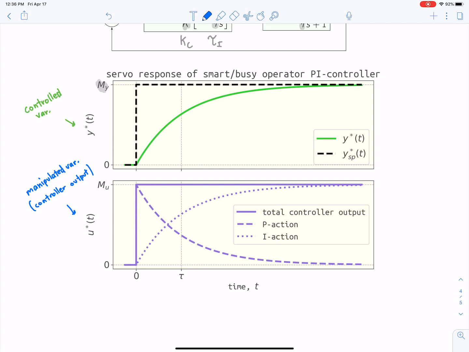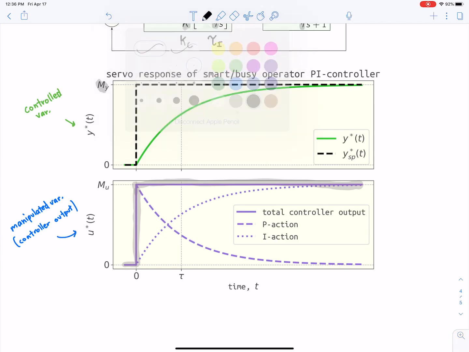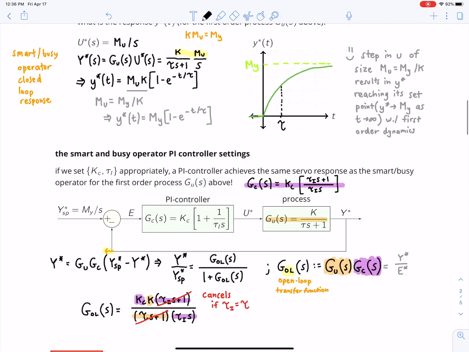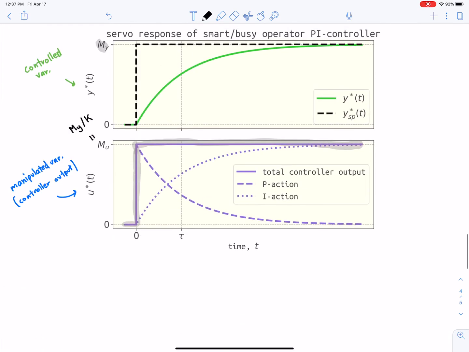Okay, and what we found is that this PI controller, even though there is no operator there, behaves exactly as our smart and busy operator. What it does is it makes a step input in the manipulated variable. The size of this step change, m sub u, is equal to m sub y over K, as we can see from up here. Yep, mu is m sub y over K. And it did that by making the P action and I action, which I plotted separately here, add up to be the step input, okay?